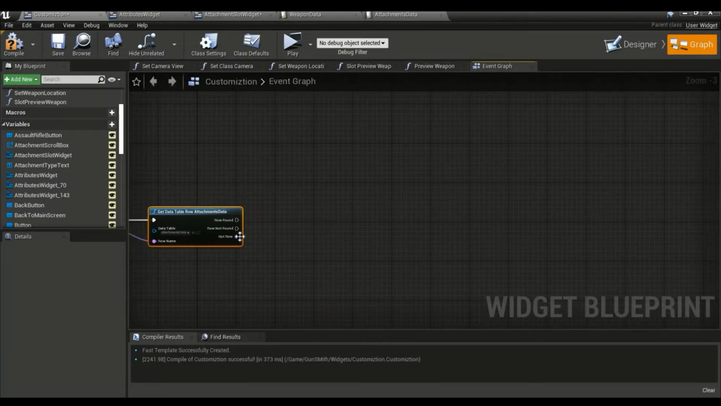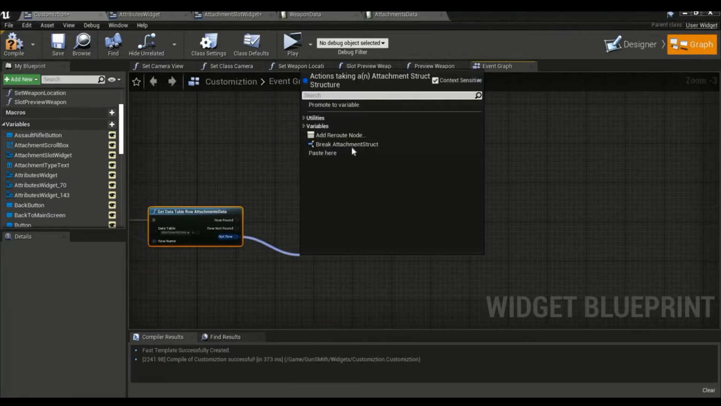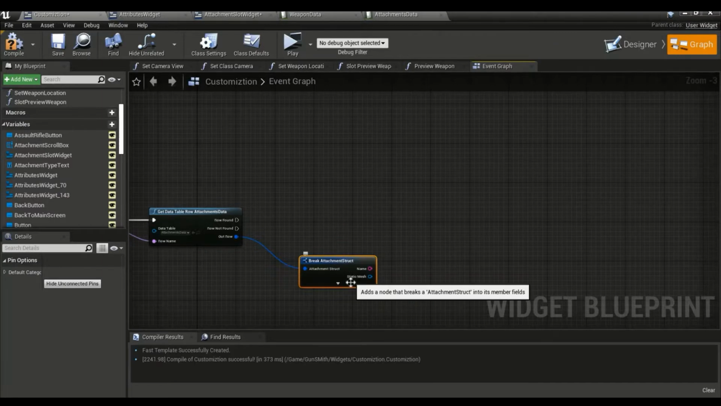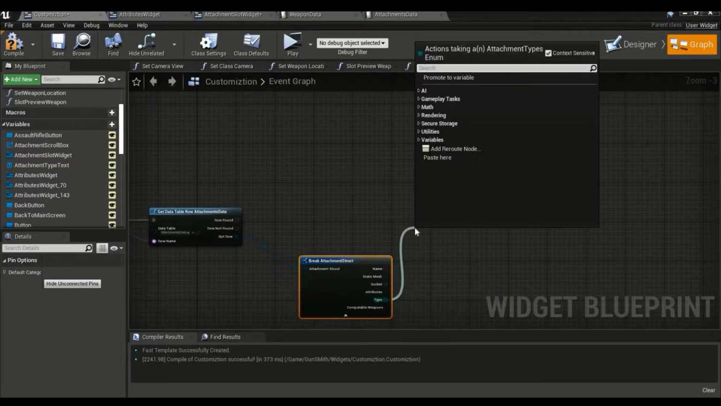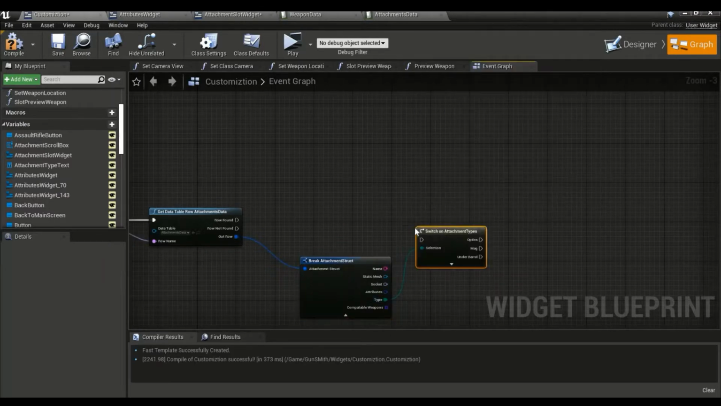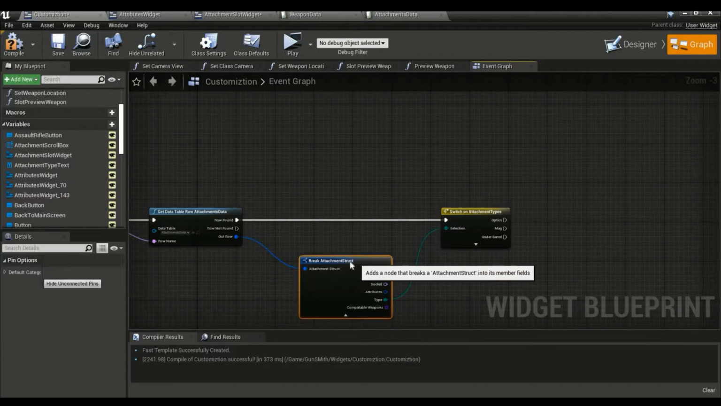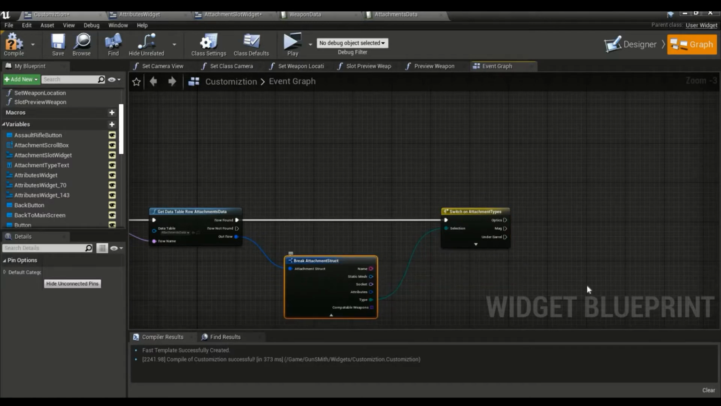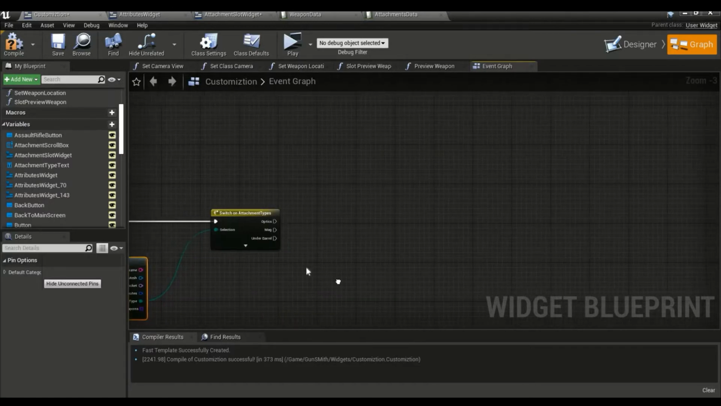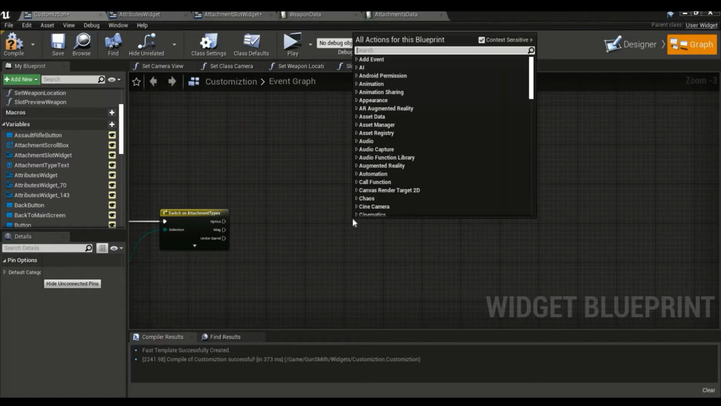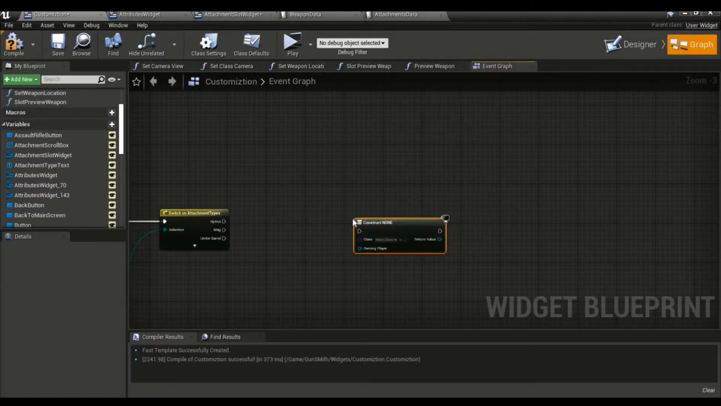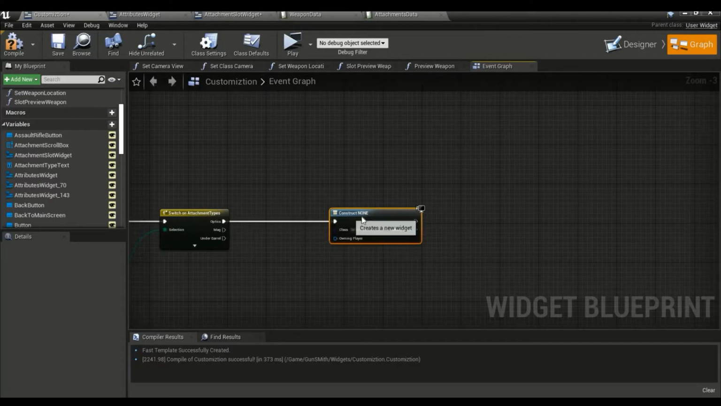Okay, now we do this because we actually want to check the type. So let's break this. We're going to have a switch. So we want to get the type of attachment here. So we're just going to set the view for the different types of attachments. And then we want to go ahead and create widget. Let's plug that in there.